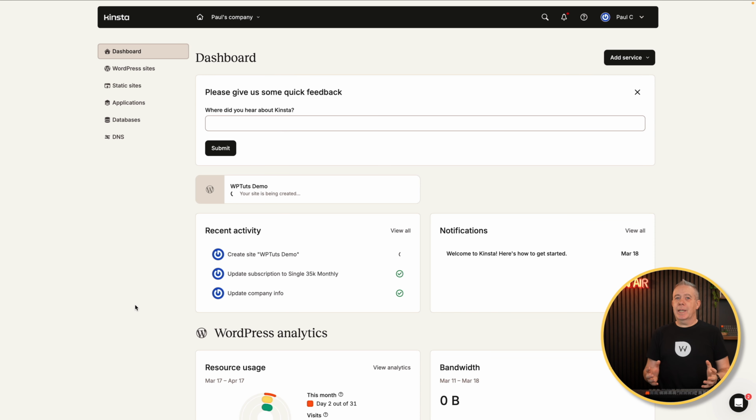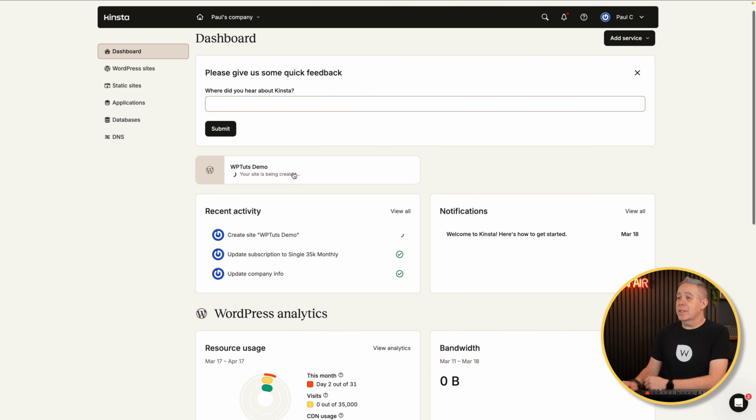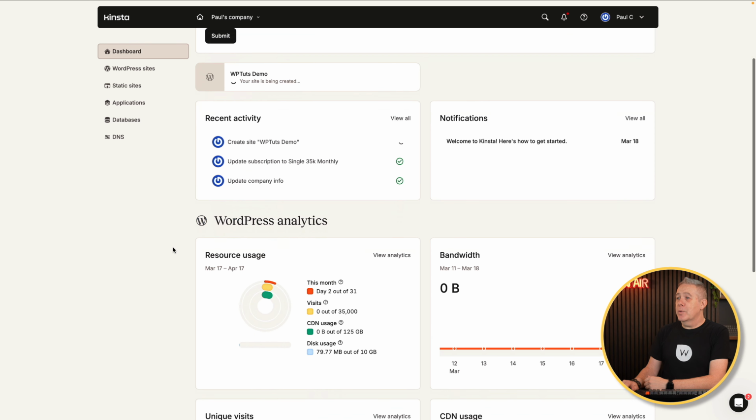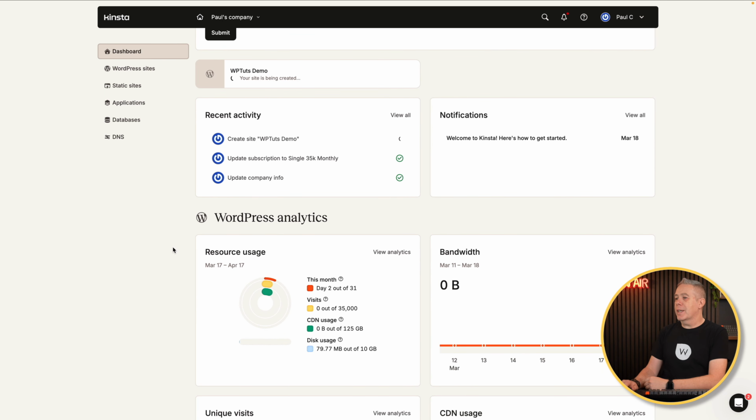So check that out. So now that our site has been created on Kinsta, let's take a quick look around the dashboard at some of the options you may find useful. If we come back into the main dashboard itself, you can see the site is currently being created, but we've got a breakdown of our recent activity and notifications. Can be useful, especially if you're working with multiple people. You can see what's been done at any point.